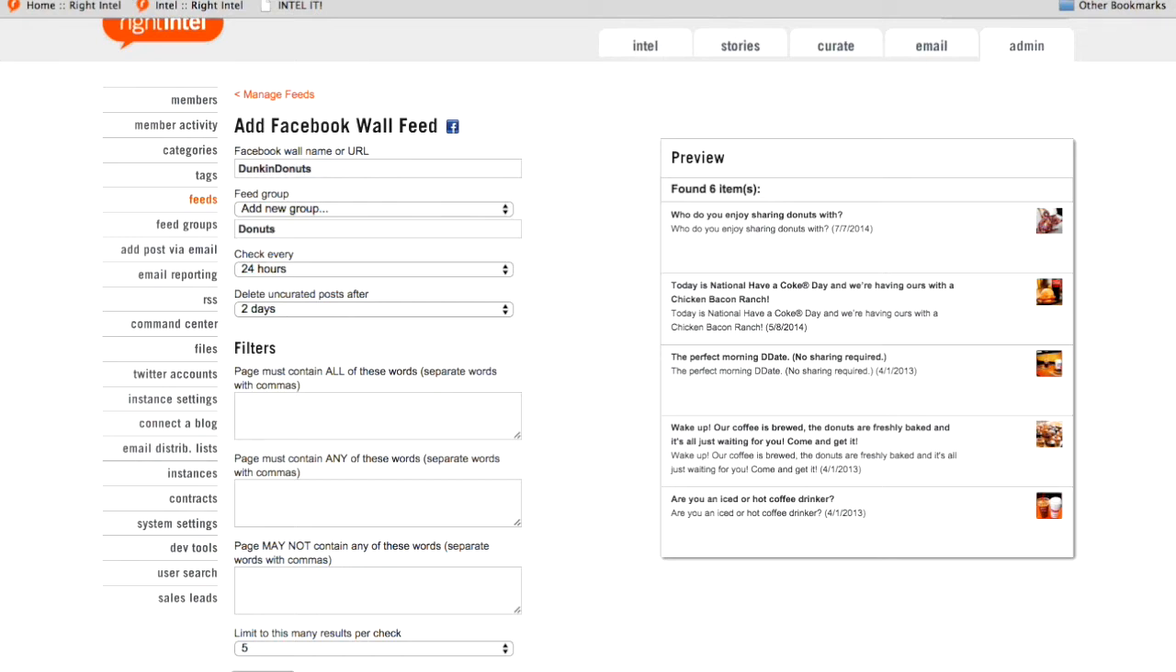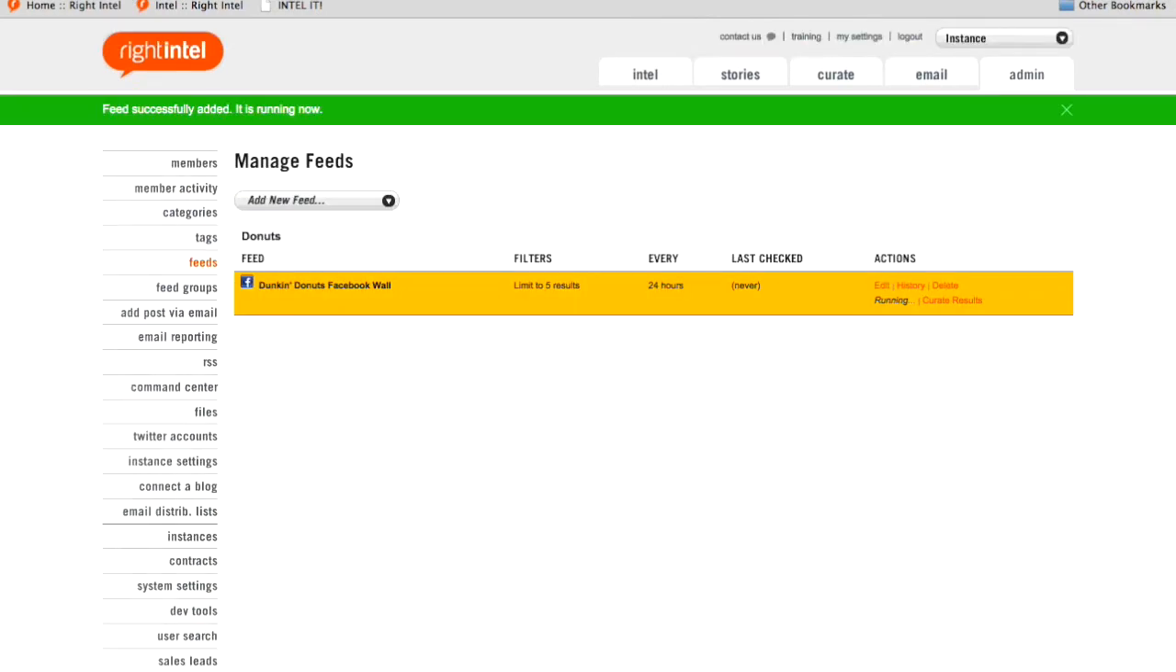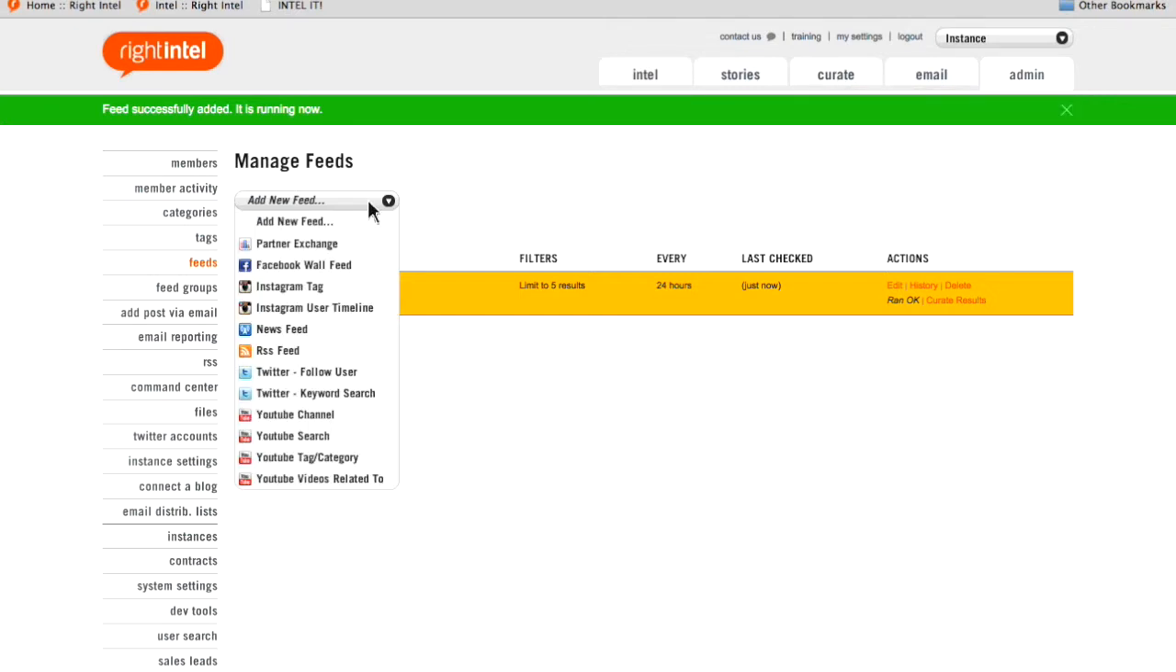Click Add. And you can see now that in this feeds line, it's running this check right now. So it's going to let us know here in just a second that this feed ran okay and that those posts are now waiting for us in the Curate tab. Before we navigate back to that Curate tab though, I'd like to add in a couple other feeds.